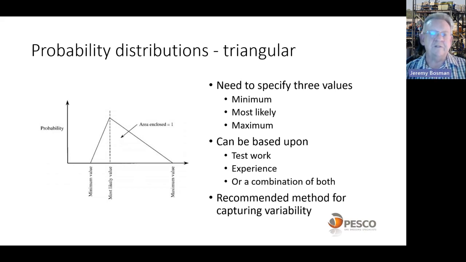And for the triangular distribution, we need to specify 3 values. We need to define the minimum, the most likely, and the maximum. If you look at that triangle, it's called the triangular distribution because you generate a triangle, and it doesn't have to be symmetric. The values that you choose can be based on test work, they can be based on experience, or a combination of both. And this is a recommended method for capturing variability.